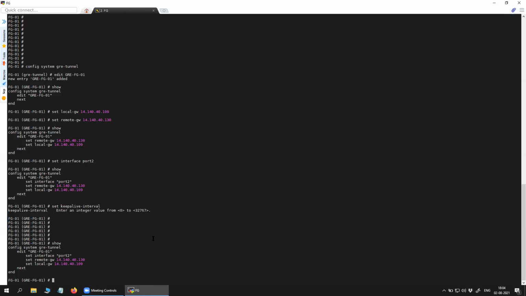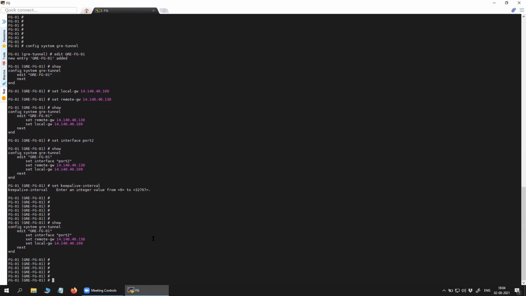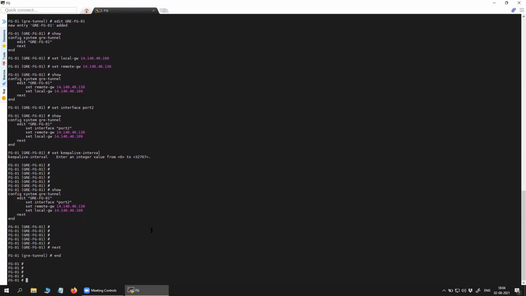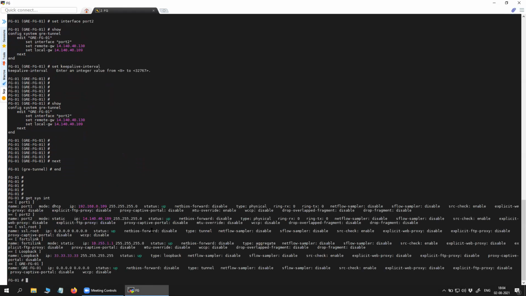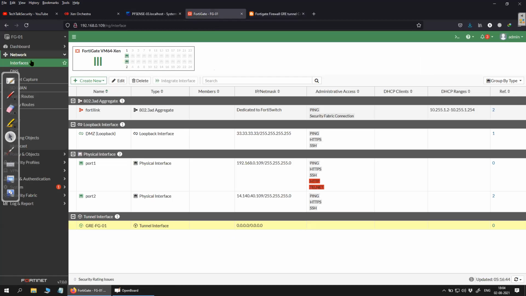So now we are done with the configuration of GRE tunnel. So now you should be able to see the tunnel on your GUI. And you can see here, this is the tunnel which is up. Let's try to do it from the GUI. You can see here.